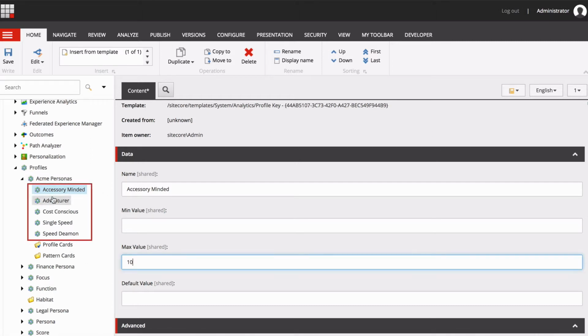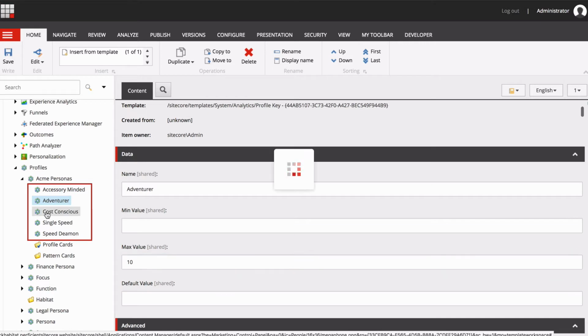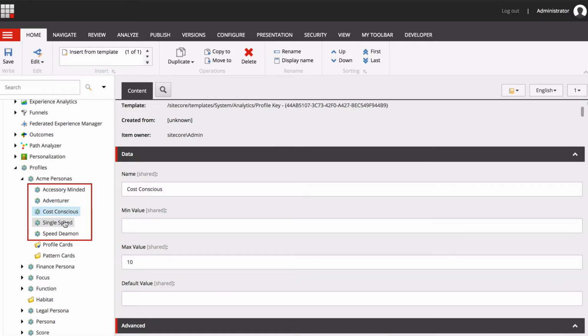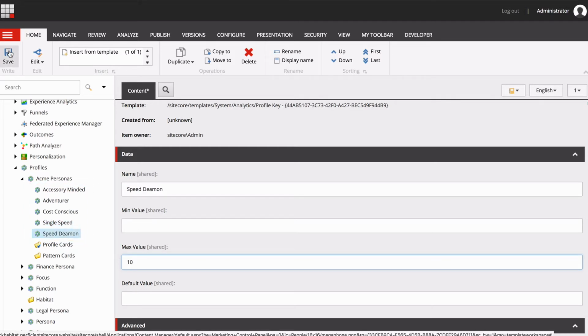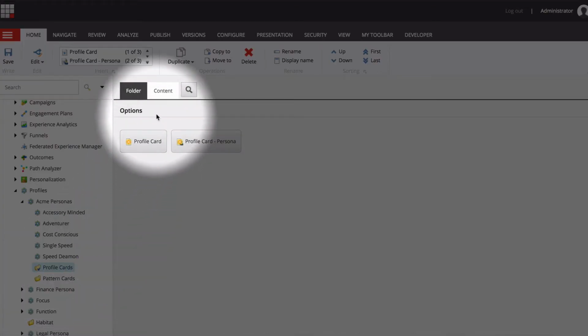You will see that all of my keys make up attributes that are relatable across my personas. Some of the keys may apply to more than one persona, while others may only be relatable to one. That is fine, and that's why we need them, to help better define our profile cards. With the keys set up, we can build the cards.